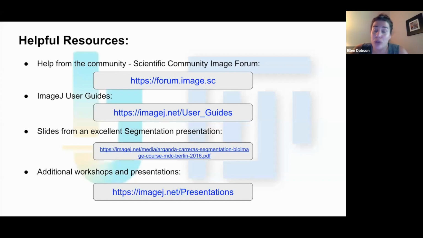Then there's the ImageJ user guides, which I mentioned previously. There's a link here that you can access the guides, which are great for all the built-in functions. You can see exactly what every single little feature and button actually does. There's also an excellent presentation on segmentation that's available through here. And then all the workshops and these slides will be available, period. We're all about open source.